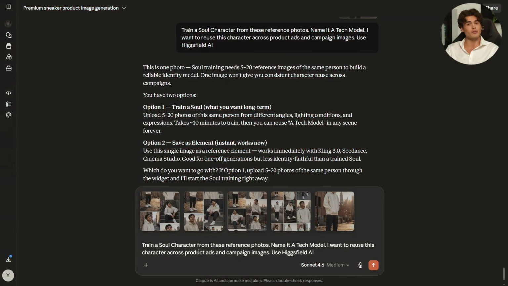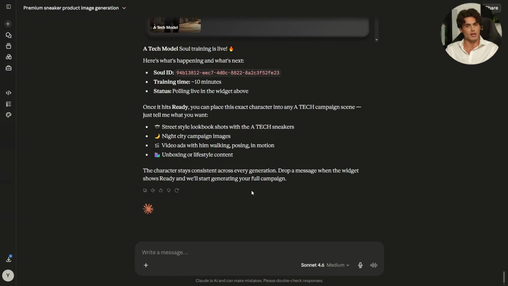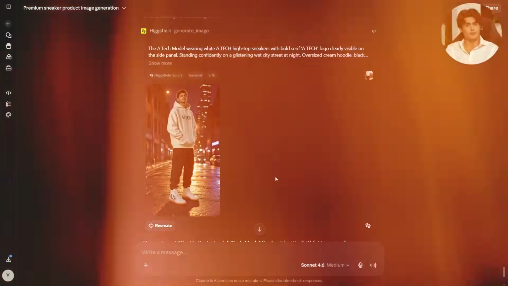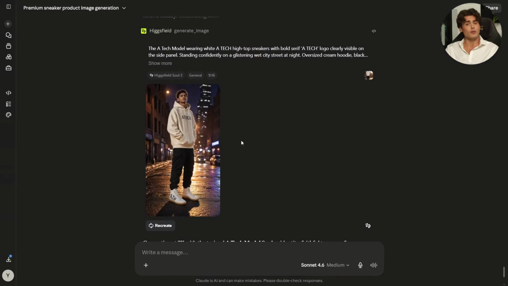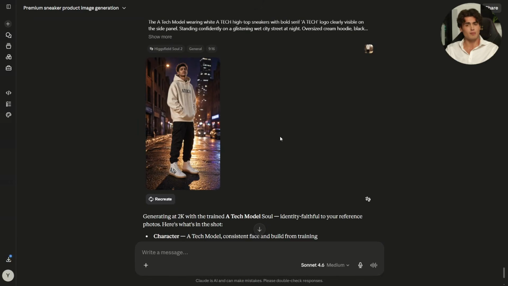Prompt: train a soul character from these reference photos. Name it Agentic model. I want to reuse this character across product ads and campaign images. Use Higgsfield AI. Now that it's trained, I can call it in any generation. Prompt: generate an image of the Agentic model wearing the Agentic sneakers on a city street at night. Cinematic lighting. Use Higgsfield AI. Same character. New scene. Consistent from the first shot to the 100th. For a faceless channel or a brand that needs continuity across a whole campaign, this is what makes it actually usable.